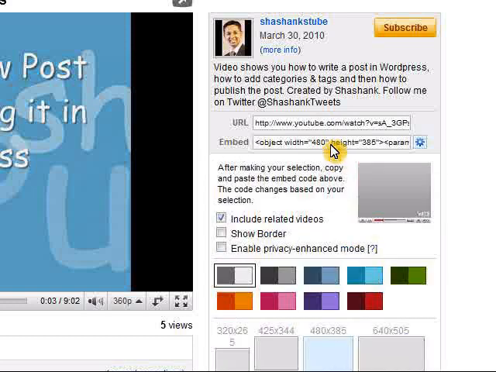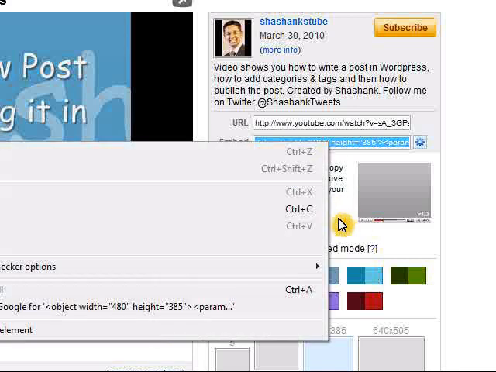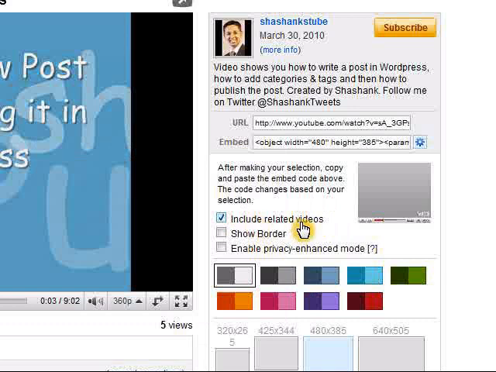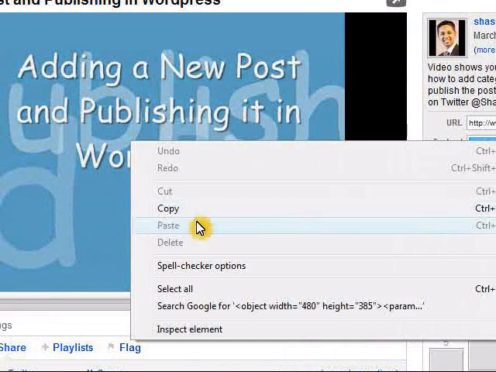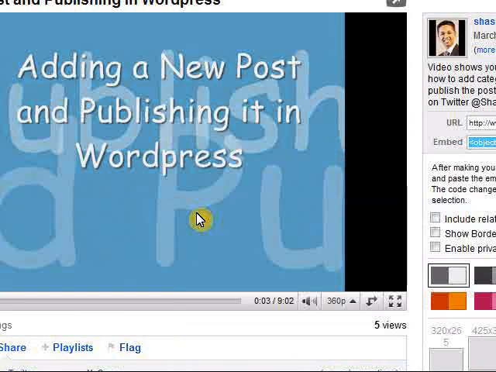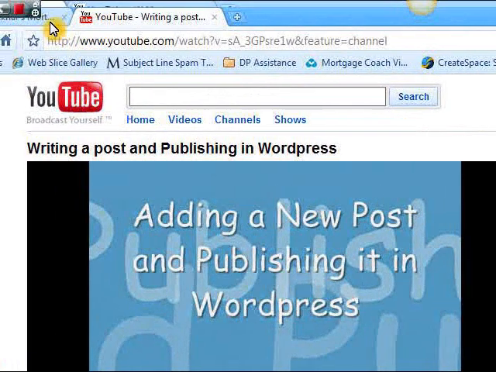So all you do is you just click once here, and you can right click and copy it. Also, before you copy it, if you do not want to show related videos when the video actually plays, then you can just uncheck this button. I usually do that, and then again, as I said, just click once in the embed box, right click, and then copy it. And then let's go back to our post here.